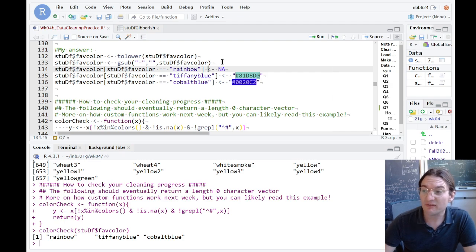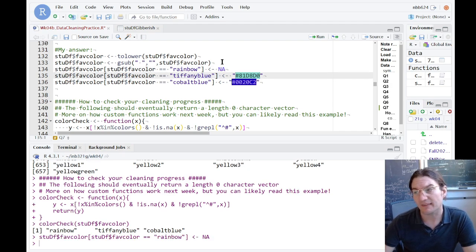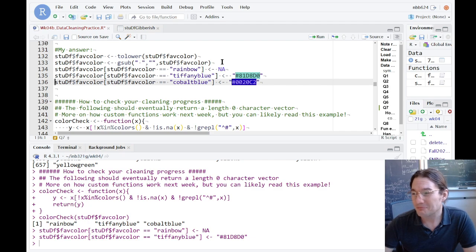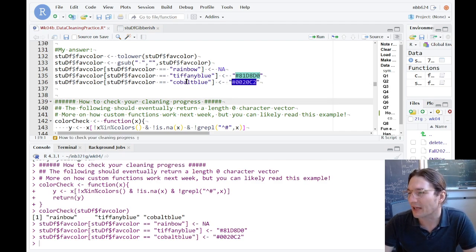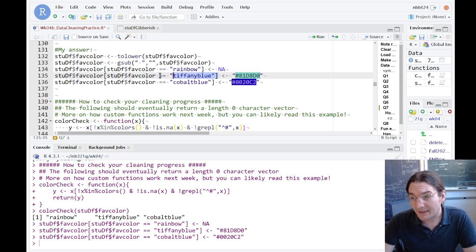Well, I can't fix rainbow, so I'm going to make it missing. Tiffany blue, I just looked up what Tiffany blue was on that website, and this is what they picked, whether you agree with me or not. This is what they picked. It's on me. Cobalt blue, again, not what I really would have called cobalt. You know what? Nah, that's about what I called cobalt blue. Anyways, moving on. I'm then extracting those values from the data frame and assigning them new ones.